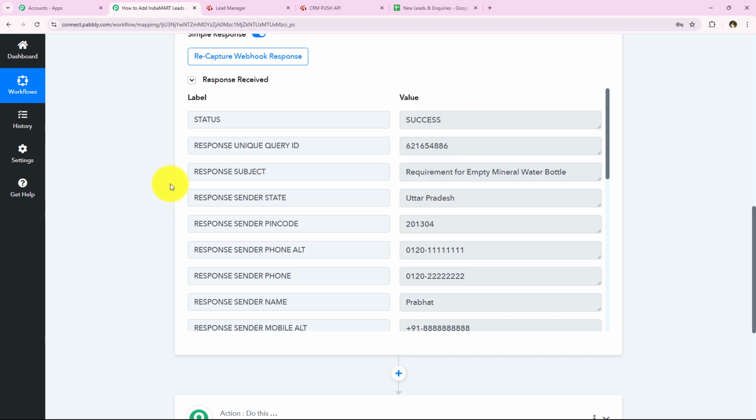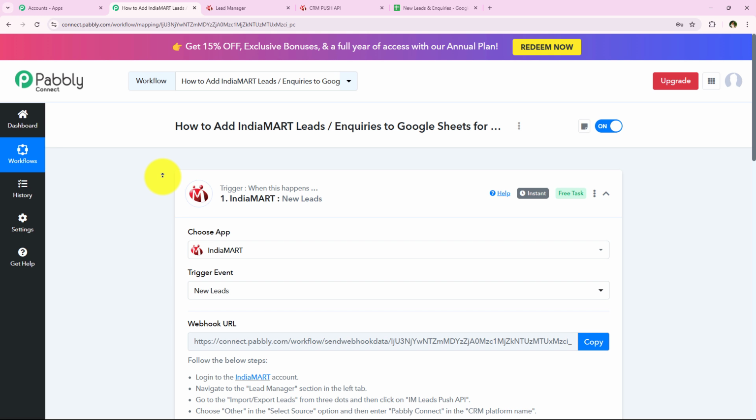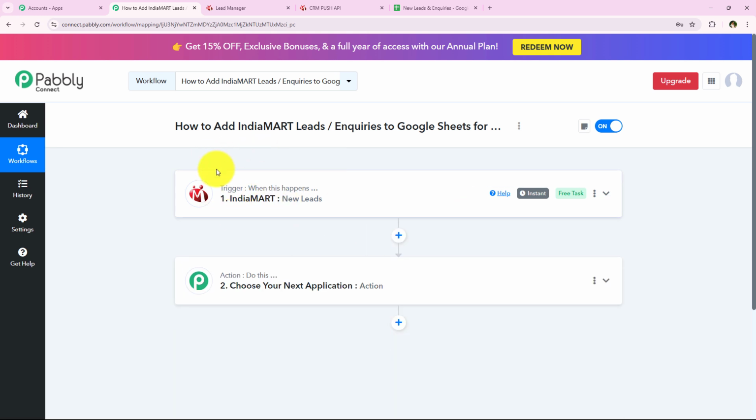What happens is that I'm using a test IndiaMART account, so I receive the default details every time I do a test submission. But if you're using a live IndiaMART account, you're going to receive the response related to your service or product only. So you don't have to worry. As you can see, after receiving this response, we have successfully completed our trigger step.